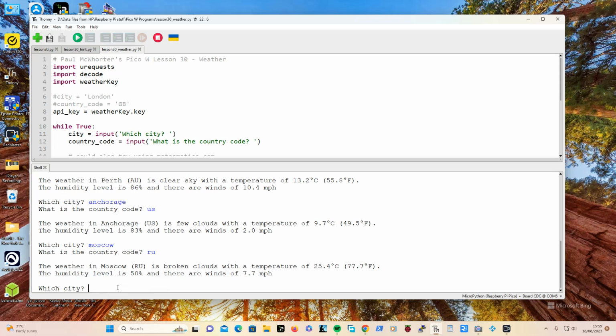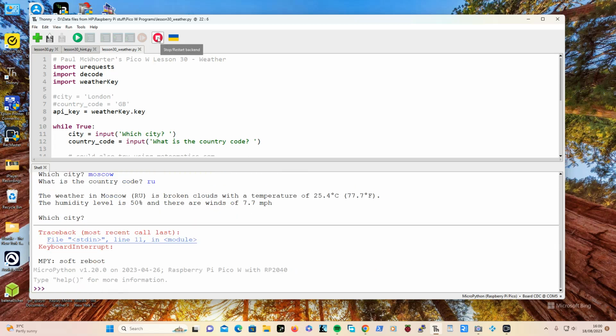Right, so that's my program. I decided to just do it so it's printing out and displaying in the shell because it's much easier to show on a video. You can't get much information on the little OLED, and the camera doesn't show it very well anyway. So stop that and stop the video.